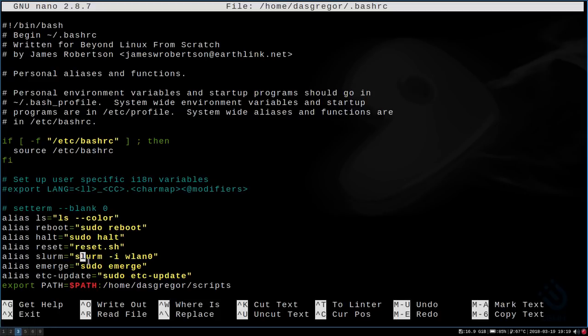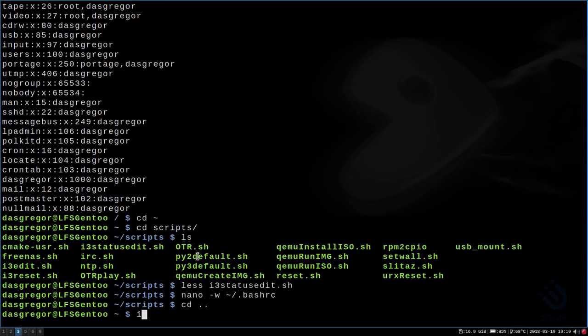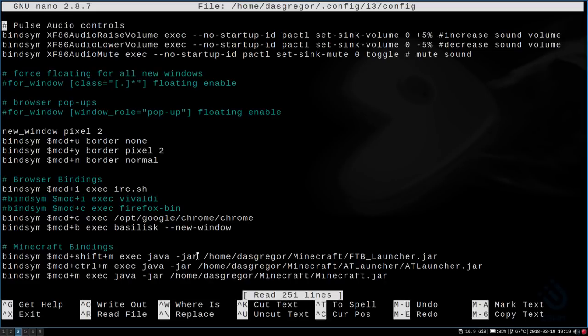So slurm dash, I don't have slurm installed just yet because this is copied from one of my other machines. Of course, emerge, that's what I was talking about, why I don't put sudo emerge, because I've got the alias set up there. And the same thing for etc-update. Now, what I meant about the scripts is I edit my path and add my scripts directory into there so that once I'm here, I don't have to be in the scripts directory. I could be here and say i3 edit, and I can even tab that to finish it.